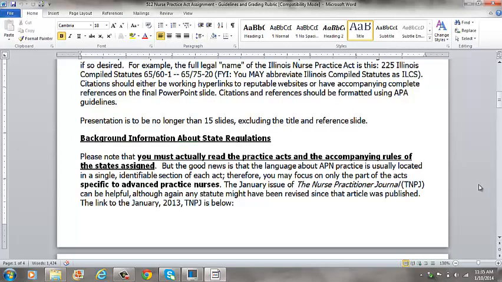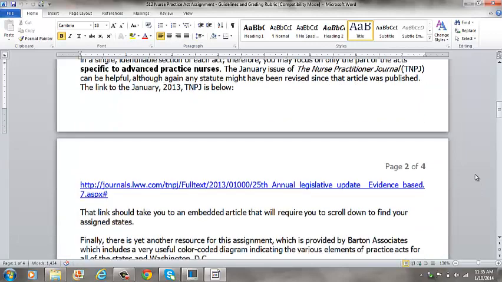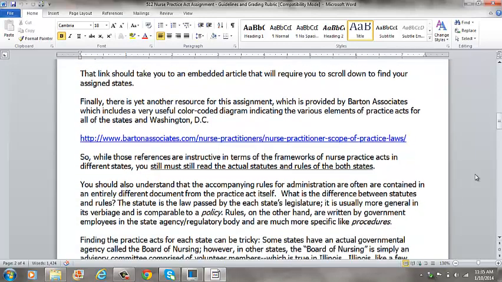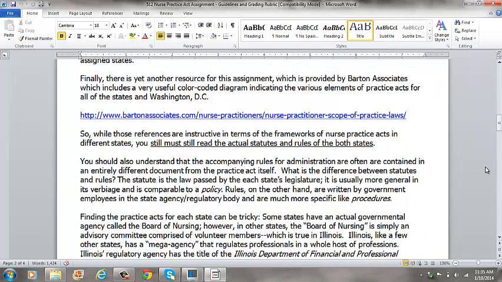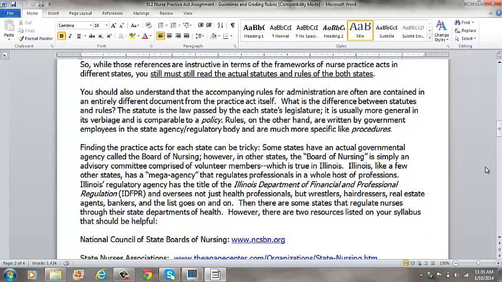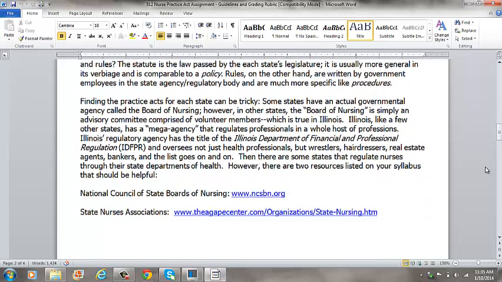There's some background information about state regulations and a link to a journal article. And then also another link that would help you. You do still need to read the actual statutes and rules of both states. Just some other information to help you.